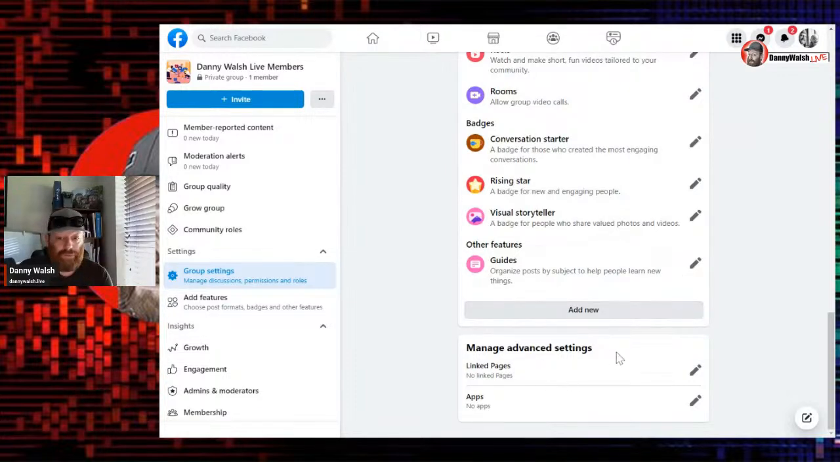And look, if you've got a Facebook page, you can link that page. So at the top, it'll say group by Danny Walsh, right? So if I was to click that, all my pages would load. And I could have my Walsh marketing page as the owner of the group. Does that sort of make sense? And apps, for example, right now we're using StreamYard to do the live streams. If you wanted StreamYard to go live in your group, you would have to add an app for that. So you could go in there and do that.